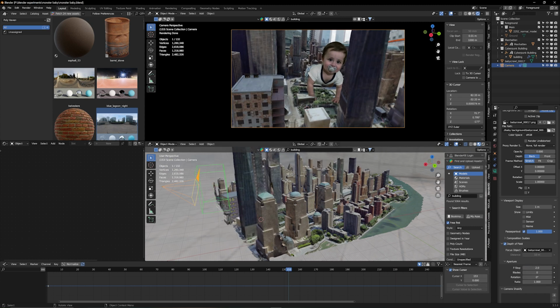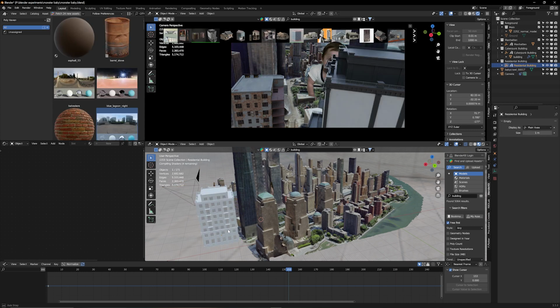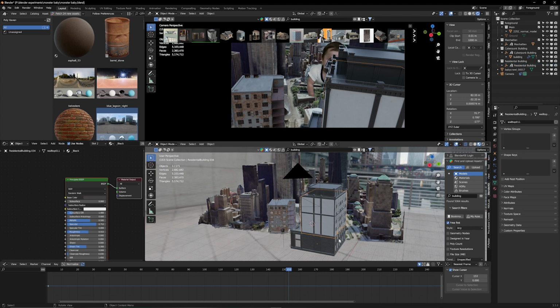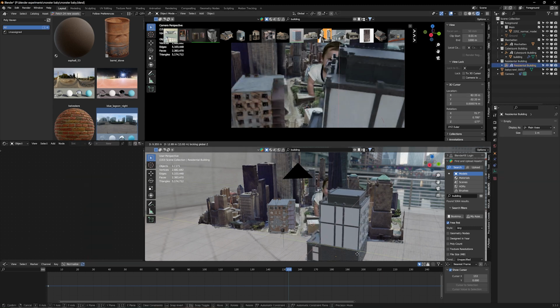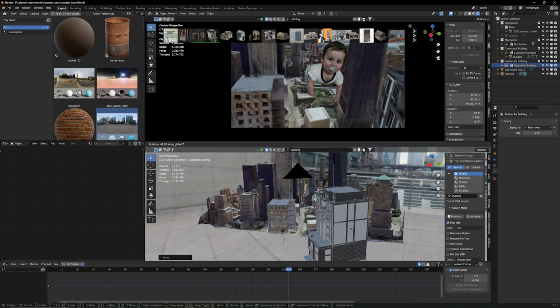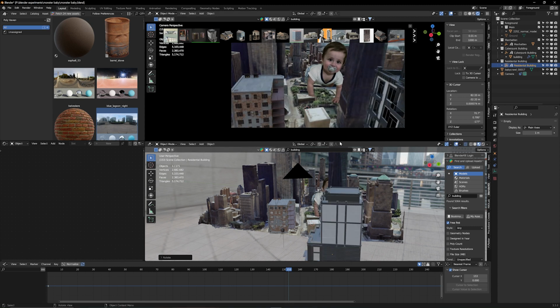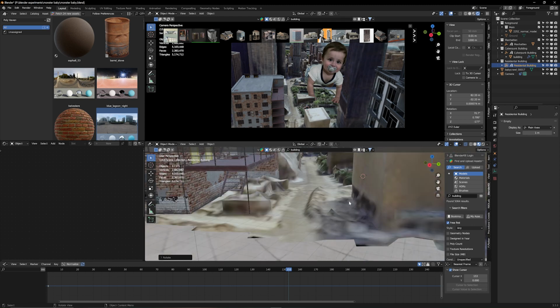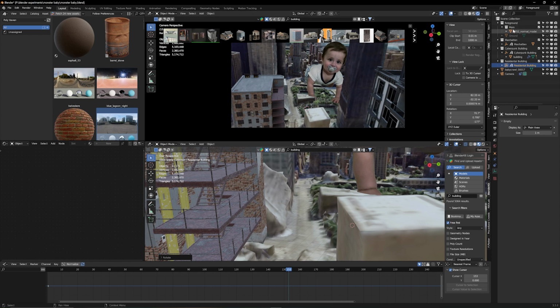I'm going to place one more building right in front just to cover up a little bit of those imperfections of my 3D scan model. I'm just going to place it somewhere, let's say here. Turn it a little towards the camera, the most detailed parts. Great.